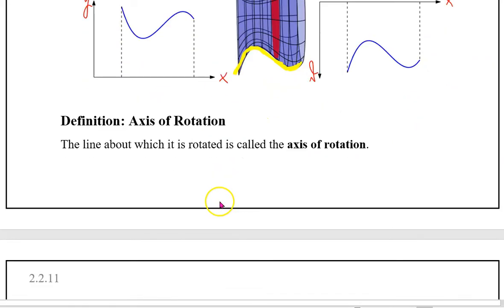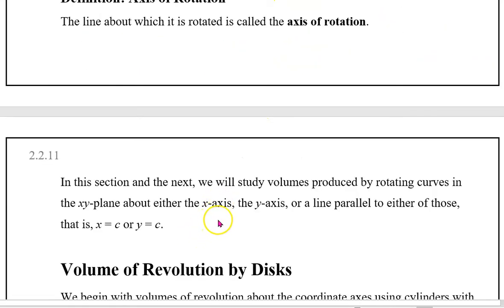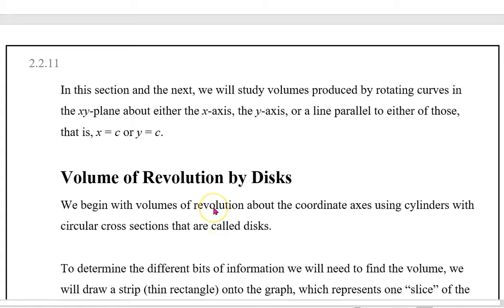Let's take a look at what some of these would look like in the real world. We'll have experience in rotating these about the x-axis and the y-axis, or about a line parallel to either of those. That is, some line x equals c or y equals c. We will not rotate any of ours about a line that is not parallel to the x-axis or y-axis. Let's move to the webcam and I'll show you some real solids produced by rotating a curve around an axis.